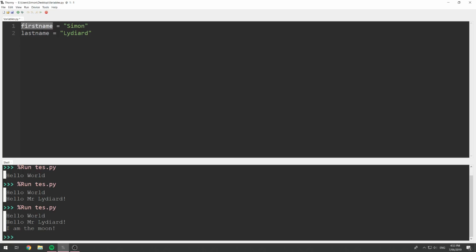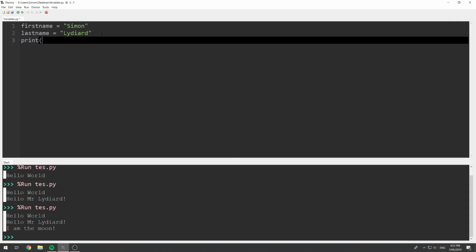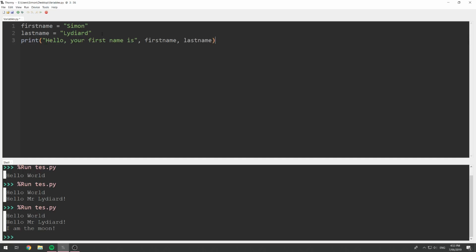So you see, my first name is going to equal the string Simon. Now I say string because you can have different types, but I'll get into that in a minute. But I've said first name equals Simon, last name equals Lydiard. So using my print method here, I'm going to say print, hello, your first name is. Now if I want to add a variable to this print statement, I'm going to close my little brackets there, my little inverted commas, put a comma there. I'm going to say first name and then last name.